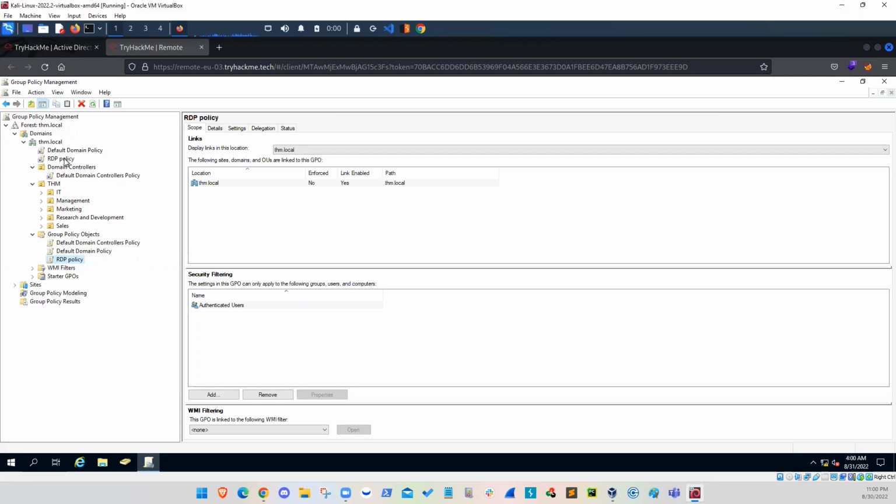These policies are applied to the entire domain, so all OUs have the same policies applied. Whereas this default domain controller policy is only applied to the domain controllers. So this is the typical setting. Now, these are the created policy objects. These are the linked GPOs.